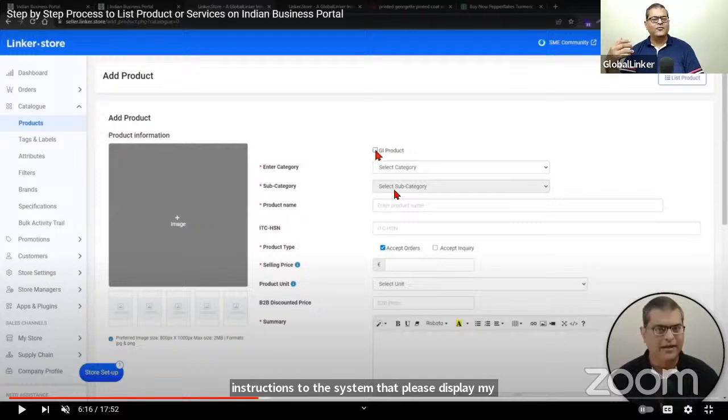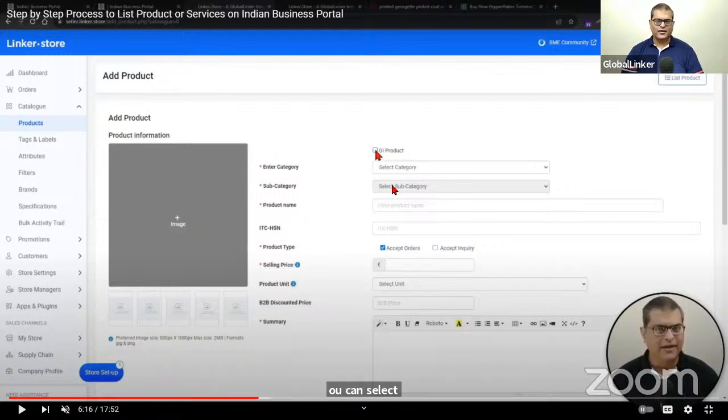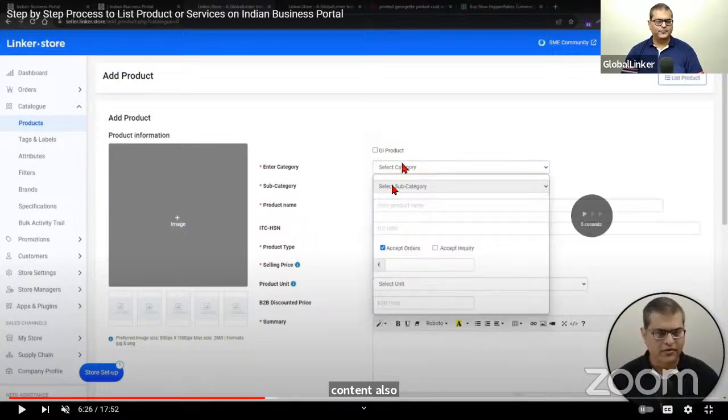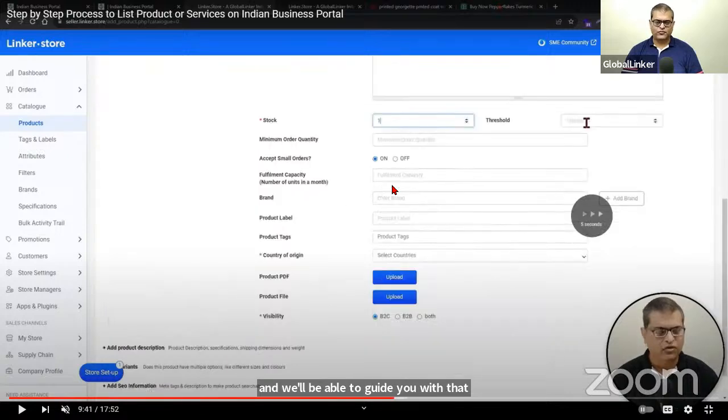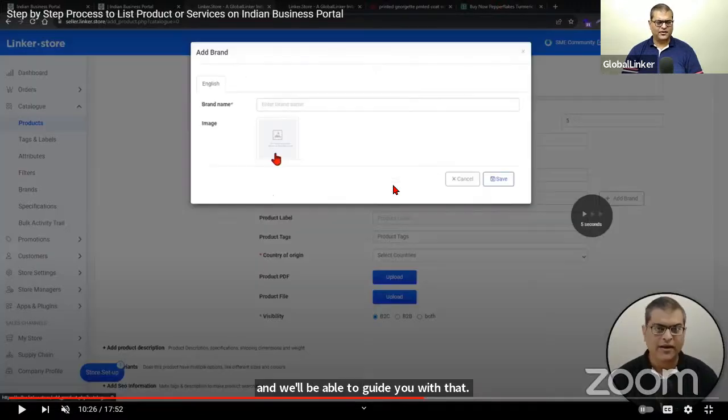For example, if you are a women dress manufacturer, you can select fashion apparel and women dress, and it will show the product in the relevant category. That is what you are expected to do here. The front end navigation is a totally separate process. There is detailed tutorial content available with that on our YouTube channel. So if you are getting confused, you can reach out to us and we'll be able to guide you with that. All right. So we'll fast forward the video because the rest of the product upload process is explained in the video in great detail.